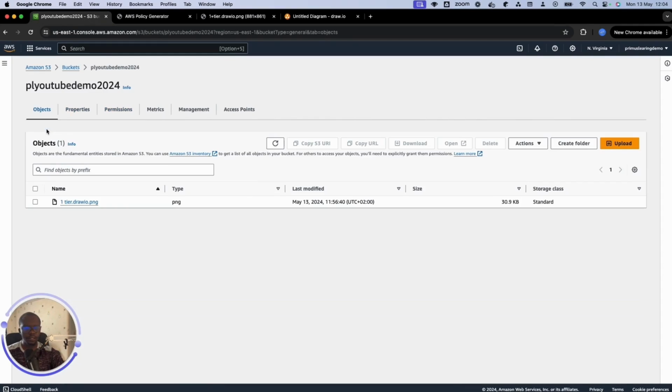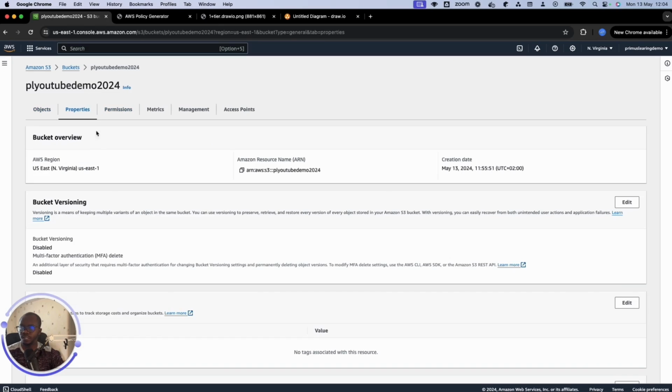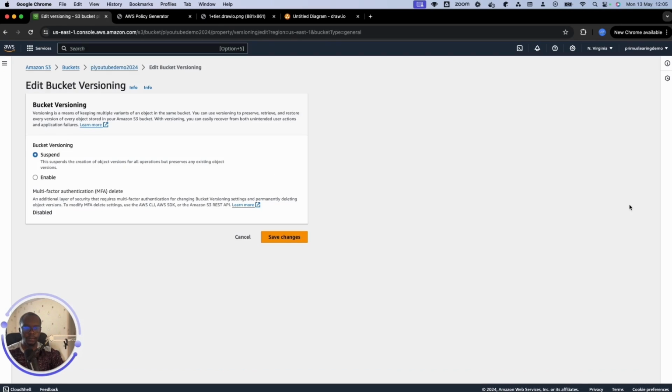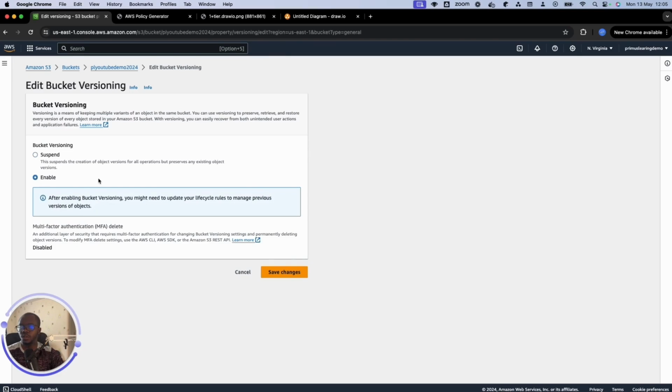So next, we want to look at how to enable bucket versioning. To enable bucket versioning, let's go ahead and move to properties. Under properties, you're going to see bucket versioning. So let's go ahead and click on edit, and then we can click on enable. And one thing you need to know is that once you enable bucket versioning, you can no longer disable bucket versioning, you can just suspend it.